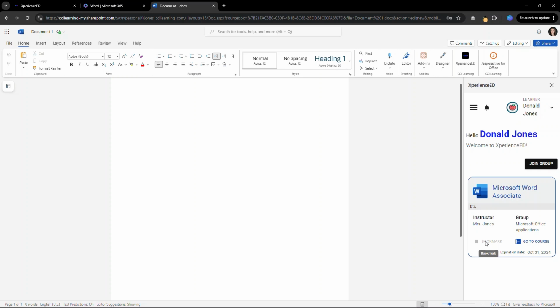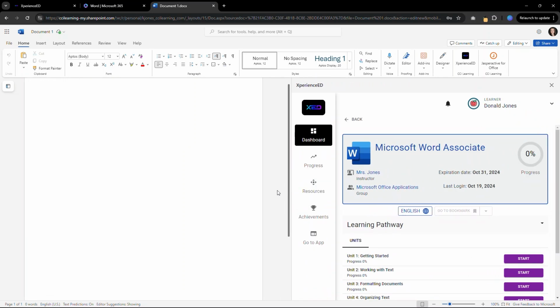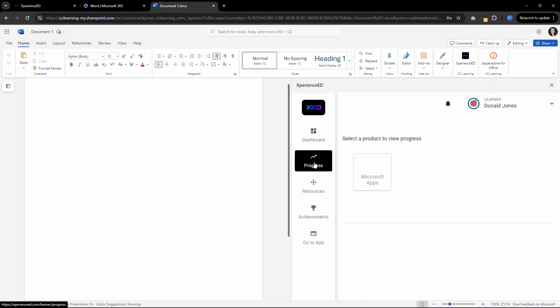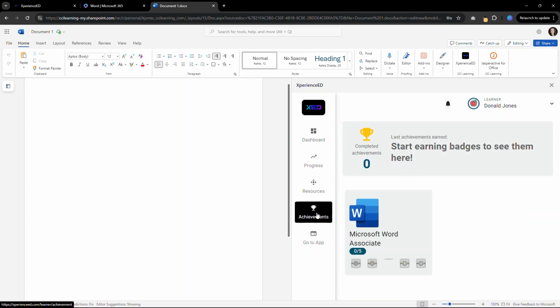I can go even as far, again, right? Almost as far as the entire platform. So I can actually see this menu over on the side. I could click on my progress. I could click on resources. I could click on achievements. I can see the full application here.